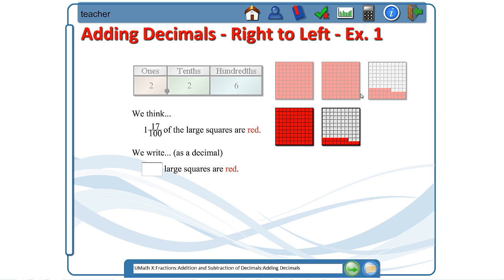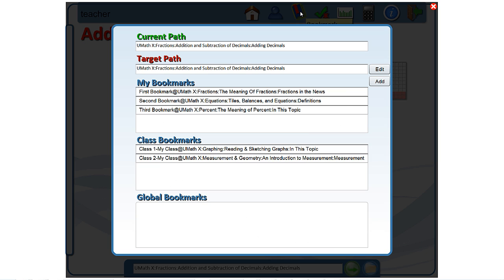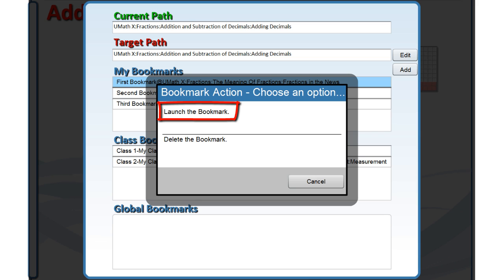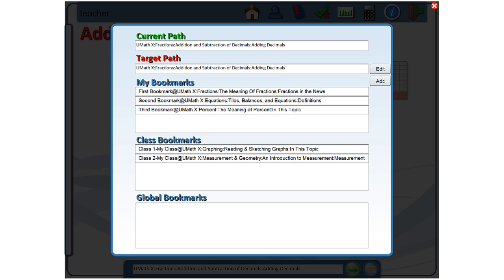The bookmarking feature may be launched by clicking on the bookmark icon located in the control panel. My Bookmarks indicate personal bookmarks created by the user. Class Bookmarks indicate bookmarks assigned to groups of students by a teacher. To launch a bookmark, double-click on the desired selection and choose Launch the Bookmark. To exit the bookmark application, click on the X on the top right of the screen.